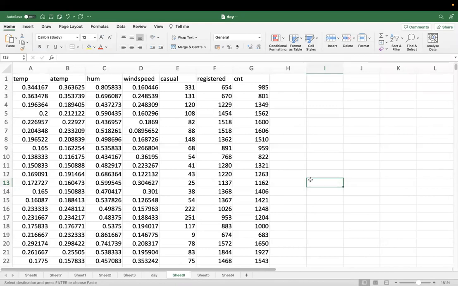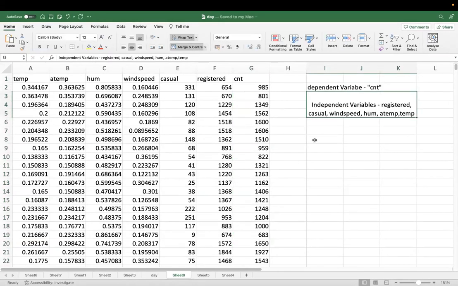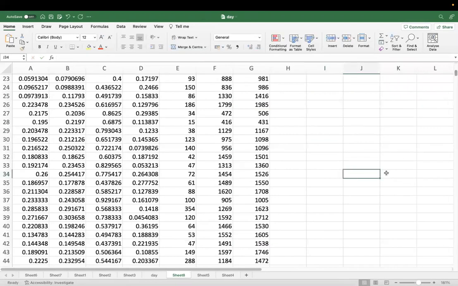Last time we applied a filter on season, removed it, and then copied the data from temp to CNT. In this case, CNT is the dependent variable. CNT means count of bikes rented. Now, for the independent variables, we have to check for multicollinearity.